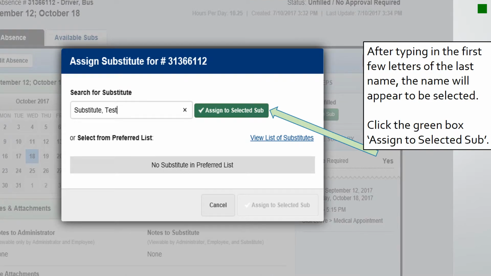After typing in the first few letters of the last name, the name will appear in the box or from a list for you to select from. After you've chosen the name, simply click on the green box Assign to Selected Sub.